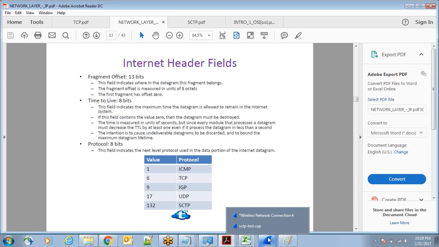then after 5 routers this value will be 115, because every router it crosses decreases the TTL value by 1. The fragmentation offset is 13 bits. It will tell you from which part to which part it is fragmented, and which part is starting.